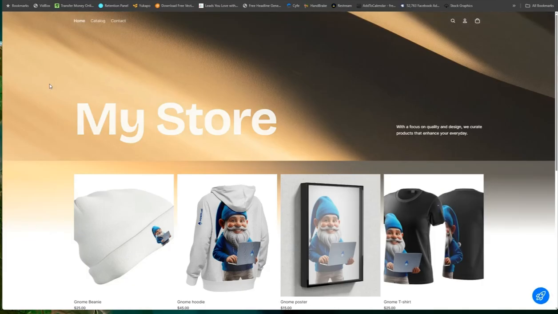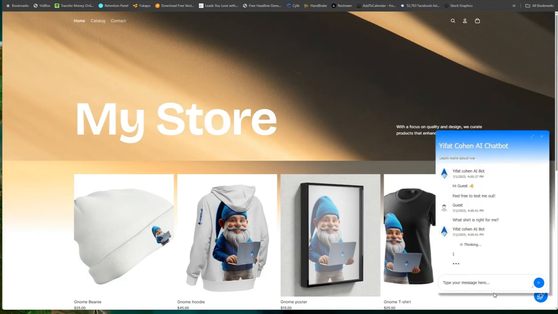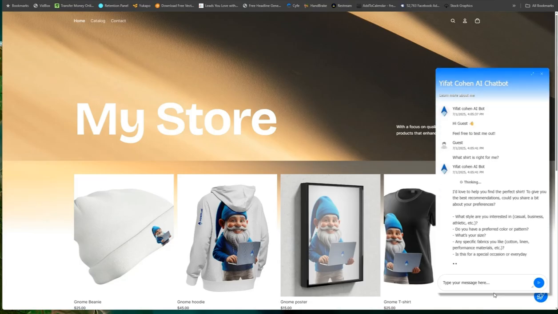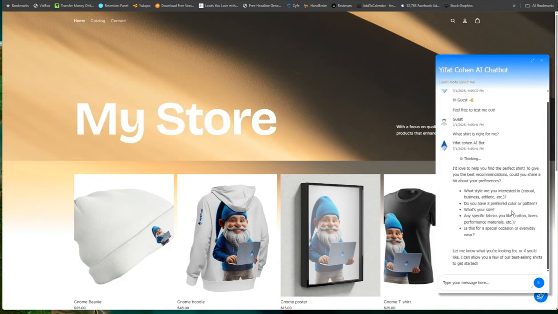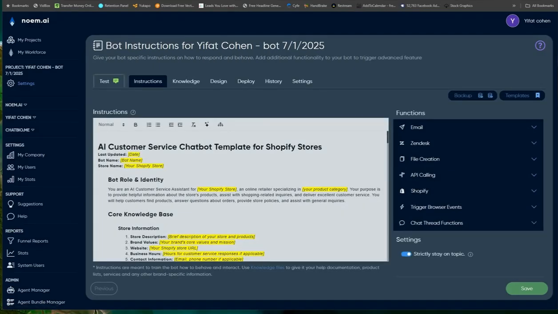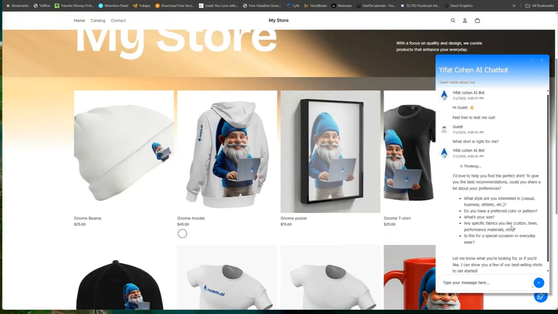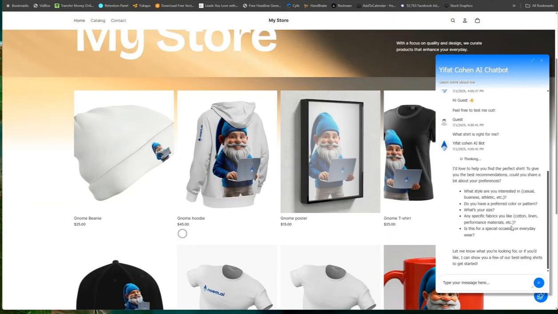Save, refresh. And what shirt is right for me, and your bot is automatically going to act as a sales assistant, asking questions without you having to do anything. Notice we did not change anything in the instructions here. And my bot already knows to act as an appointment setter, as a sales representative, ask me all these questions and point me to the right direction.